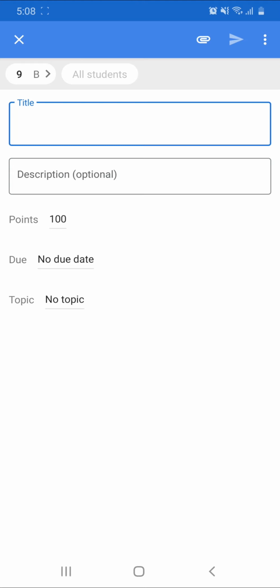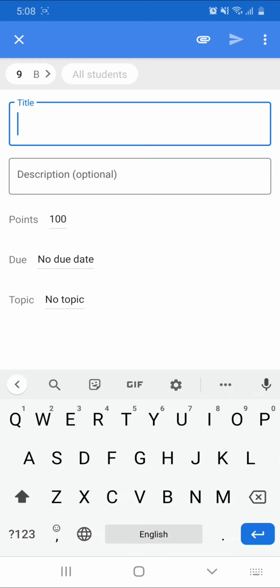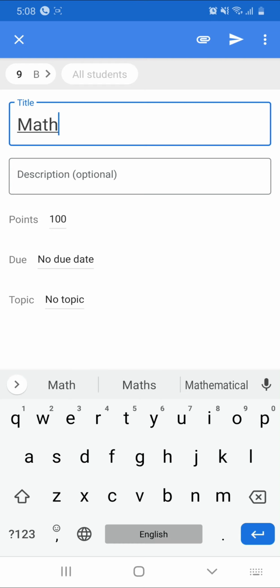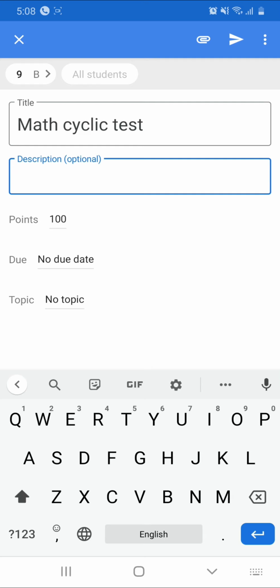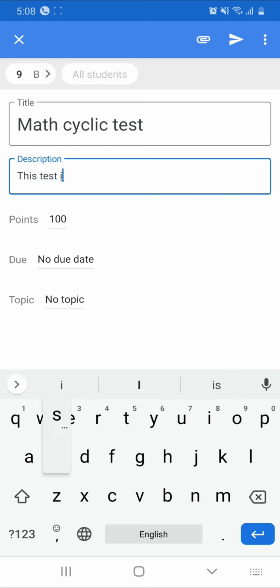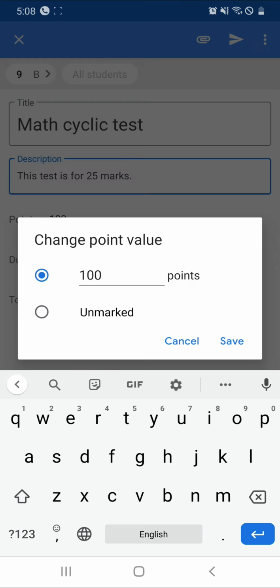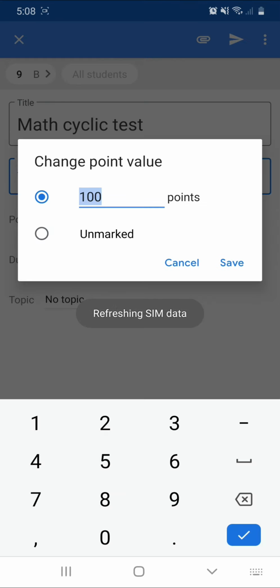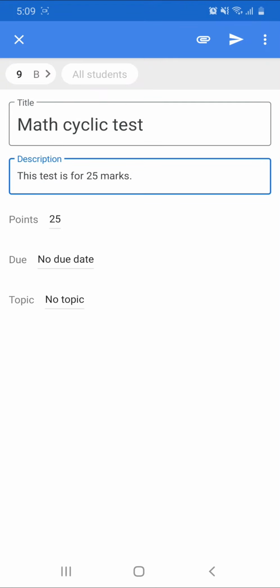Now here I can put the title of the test. So for example, if this is a math cyclic test, right? So I will put a title and then I will put a description. So for example, this test is for 25 marks, and then I will select. So the points is basically the marks that you want to assign for this test. So for example, if the cyclic test is for 25 marks, we'll put 25 points, right?